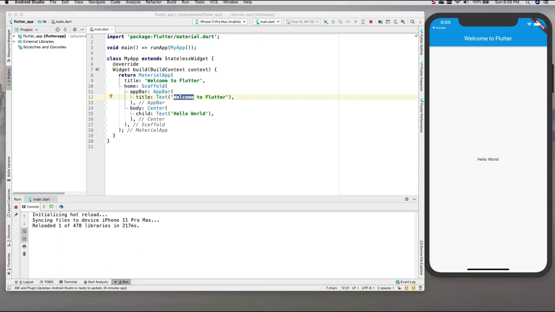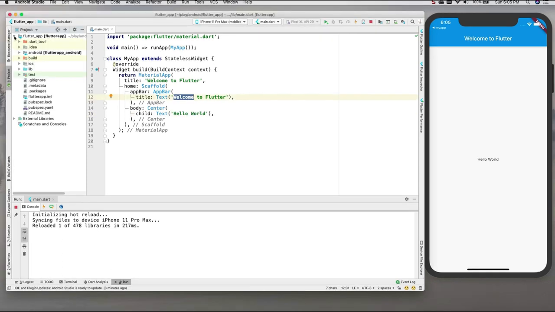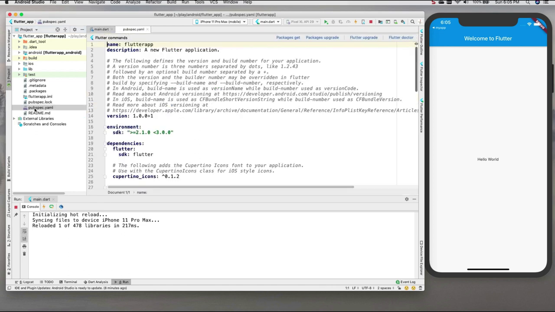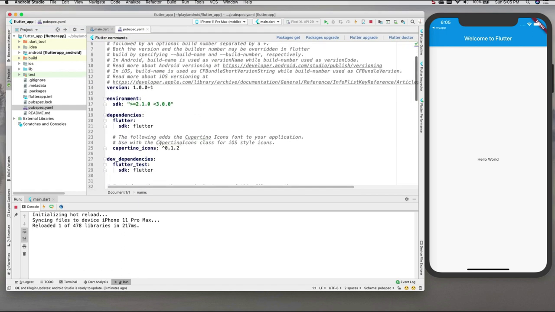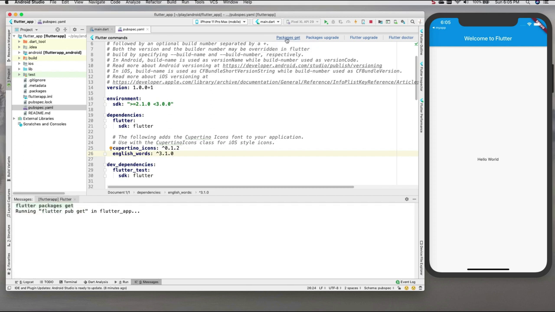Let's see how we can use an external library. So I'm going to use an external library that generates random English words. So you'd go into this file, pubspec.yaml, and under dependencies, I'm going to add the name of a library that I wish to use. And this is the library, English Words version 3.1.0. After you enter the name of the library, you need to click on Packages Get. And this will go and get that package and install it.